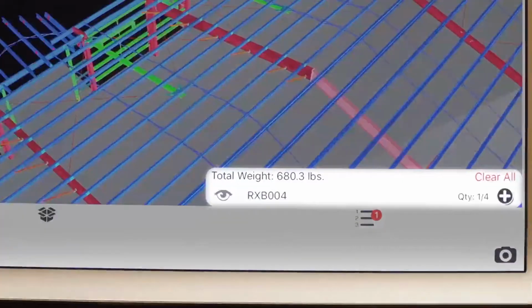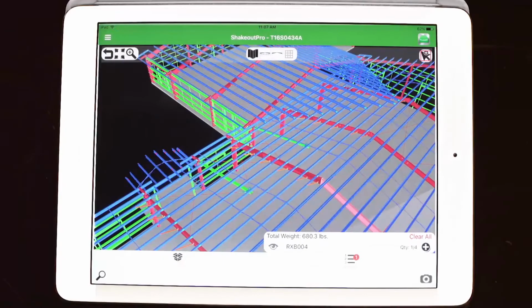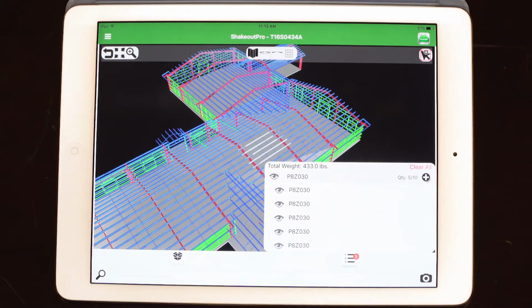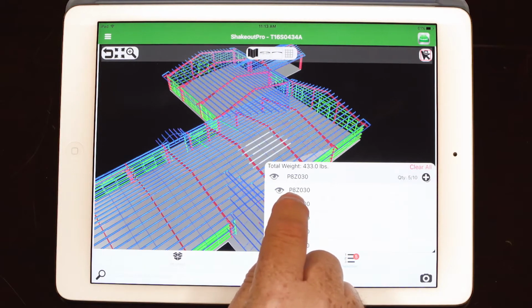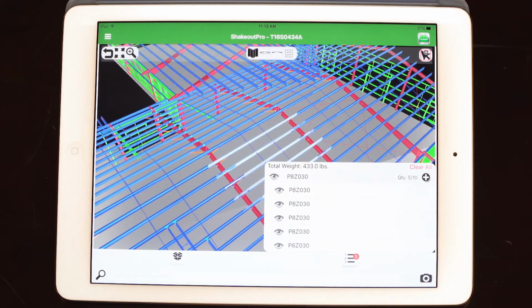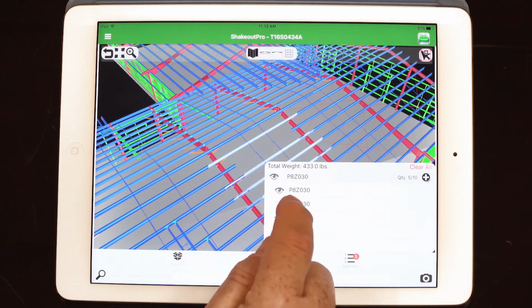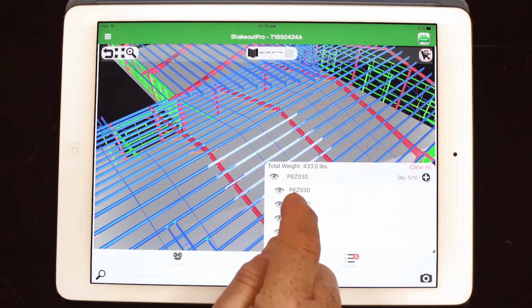Selection tray. When selecting parts, the selection tray performs a multitude of useful functions. A running weight total is shown for all parts displayed, which is helpful when it comes time to assemble sections on the ground that require a crane for lifting. Tapping the eye will turn on or off any parts associated with that line item, so you can see your project and weight total with and without certain parts in view.